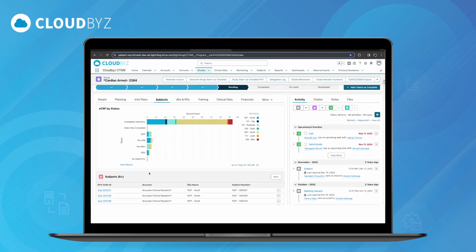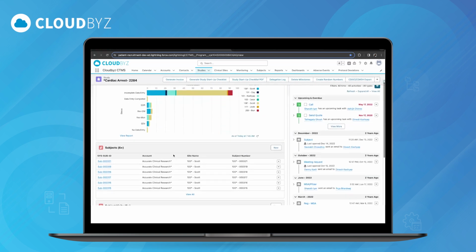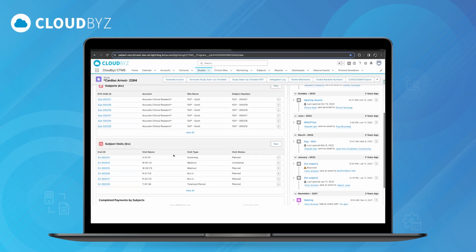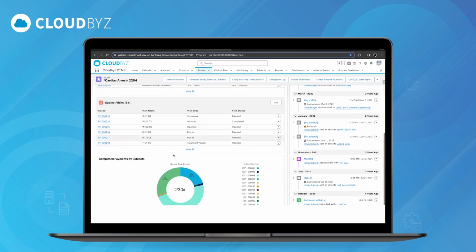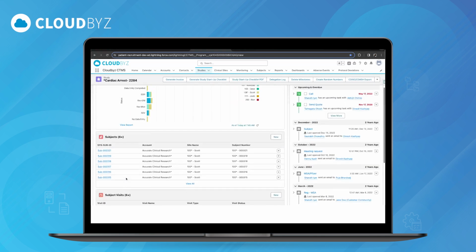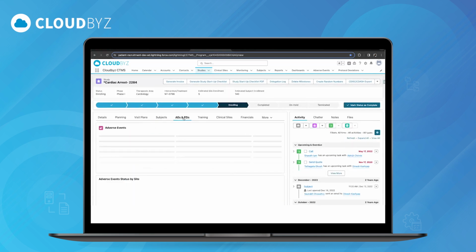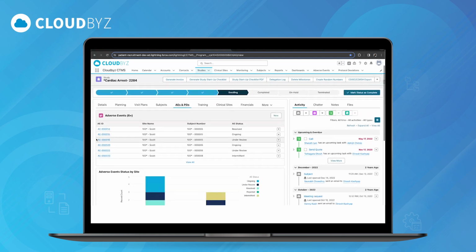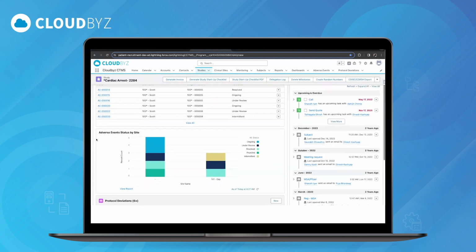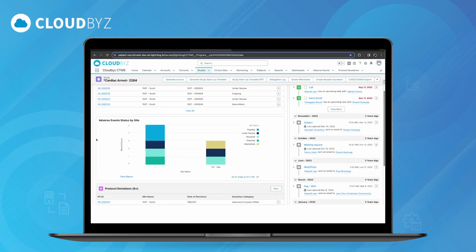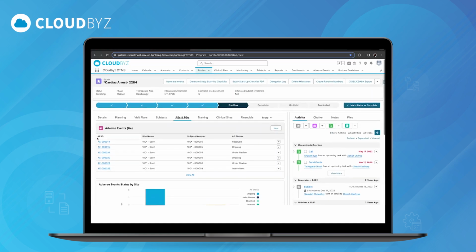Our subjects sub-tab here is a roll up of all of our subjects and their subject visits and status. A nice graph for us to check out those completed payments for those subjects, stipends. An aggregate view of our adverse events, a nice graph we've introduced here. Protocol deviations can all be tracked within our study.